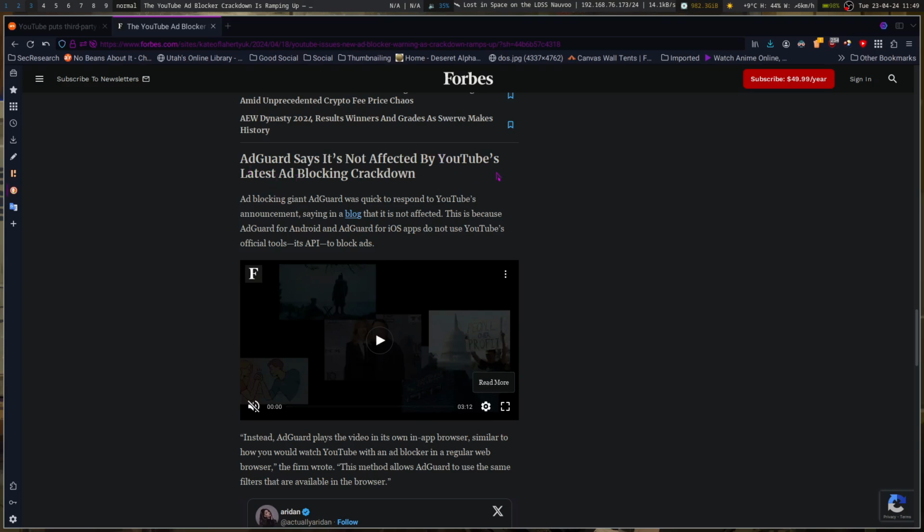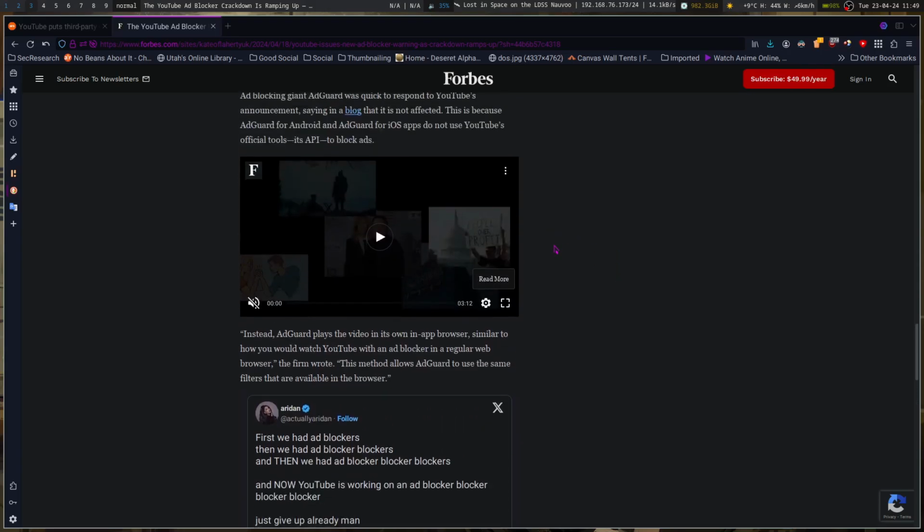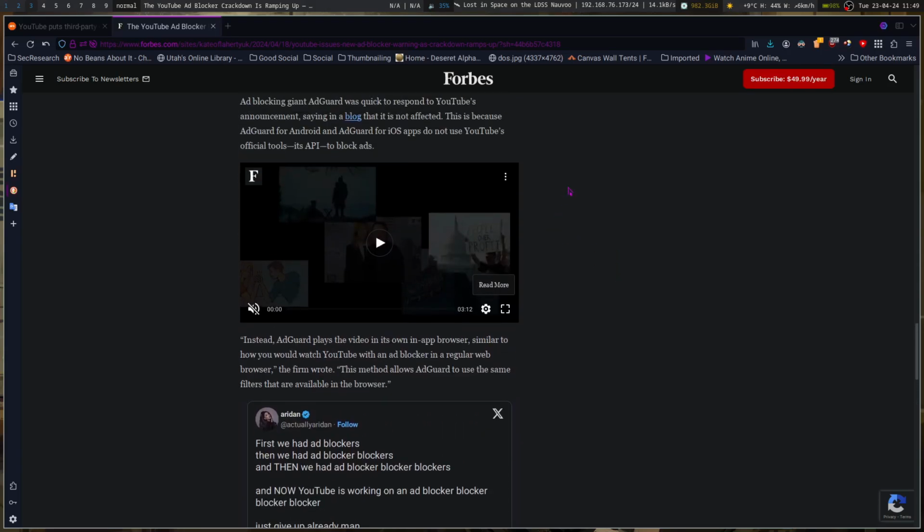AdGuard says it's not affected by YouTube's latest ad blocking crackdown. It was quick to respond, saying in a blog that it is not affected because AdGuard for Android and AdGuard for iOS apps do not use YouTube's official tools, its API, to block ads. Again, when people aren't using your API, it doesn't matter. Instead, AdGuard plays the video in its own in-app browser, similar to how you would watch YouTube with an ad blocker in a regular web browser.